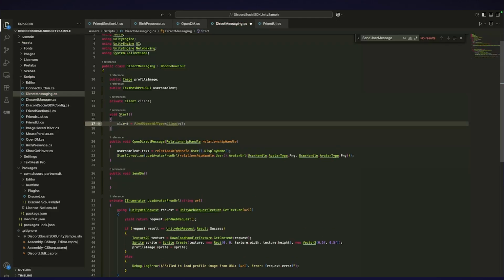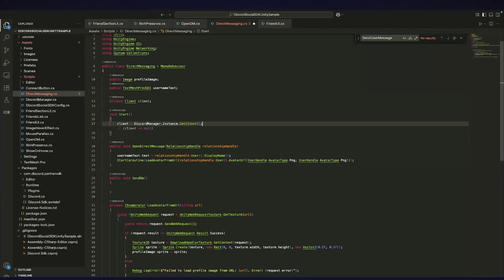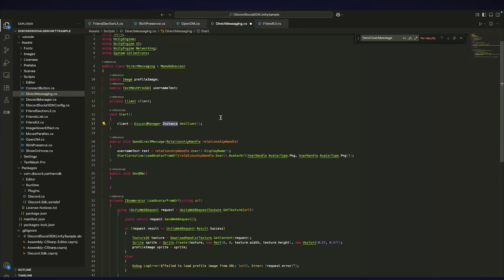And Unity has these functions. Start is like the first, I don't want to dive too deep into it, but basically when this object first starts up. And we actually get this directly from the Discord manager instance. I think I said it was a singleton. As long as Discord manager is in the scene, we can get an instance of it. If it's not in the scene, it'll give you a nice error.